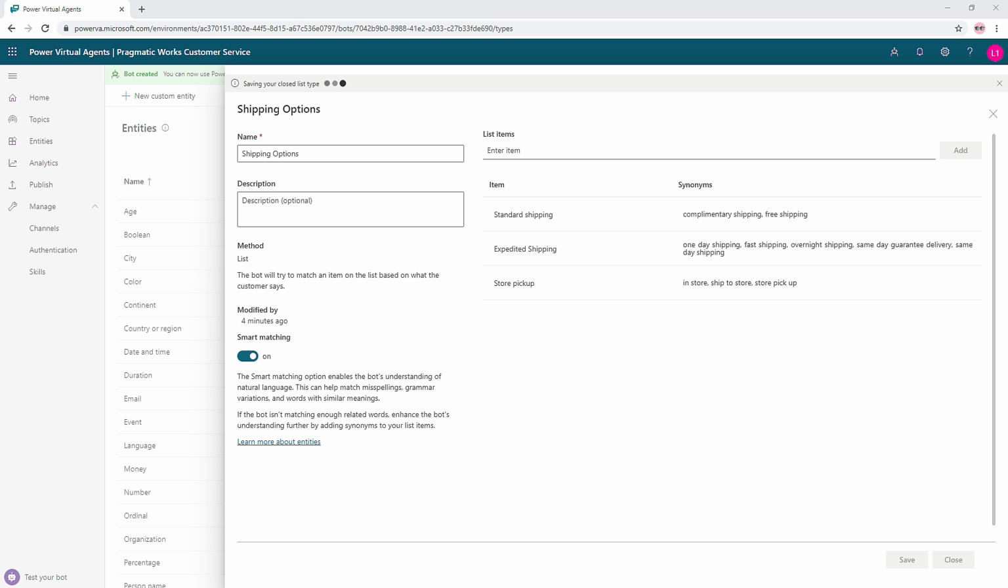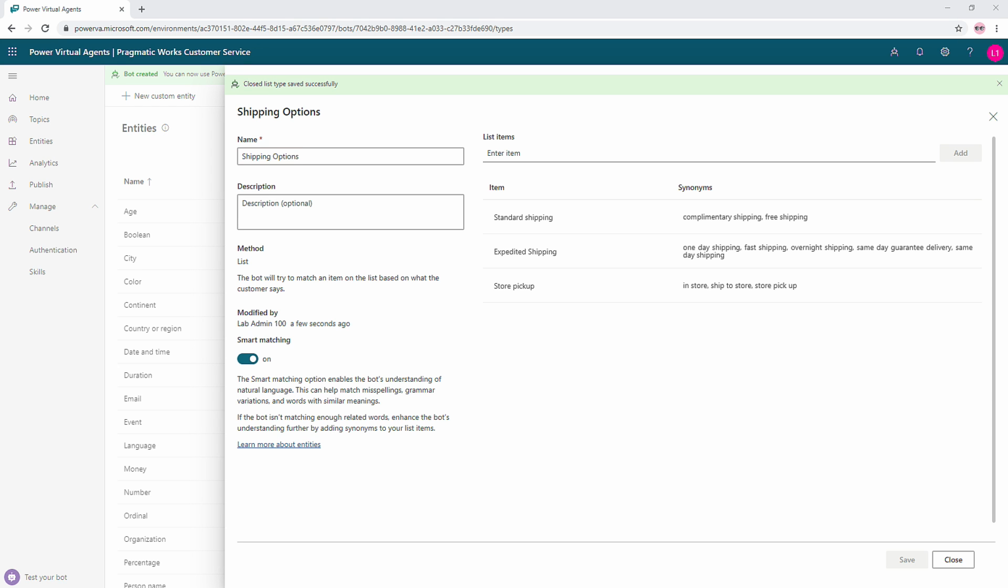All right, so once that saves, we can now leverage this entity inside of a topic. In fact, we're going to create a new topic around shipping options, and then we can leverage some of the other skills that we learned about topic redirects to be able to properly pull this in together. All right, so once this entity saves, it looks like it has saved now.